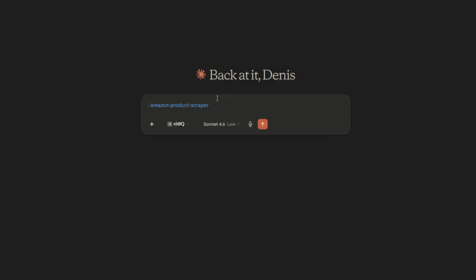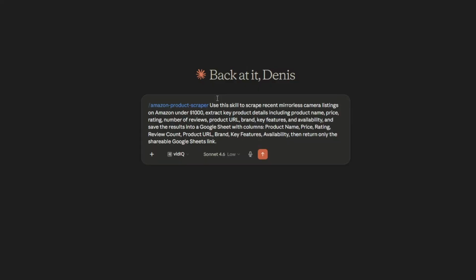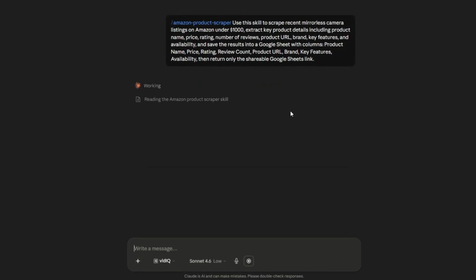So we're going to tell Claude, use this skill to scrape recent mirrorless camera listings on Amazon under $1,000. Extract key product details including product name, price, rating, number of reviews, product URL, brand, key features, and availability, and save the results into a Google Sheet with columns product name, price, rating, review count, product URL, brand, key features, availability, then return only the shareable Google Sheets link. I'm going to hit enter right here. Give it a second for Claude to use our skill to scrape our products for us.